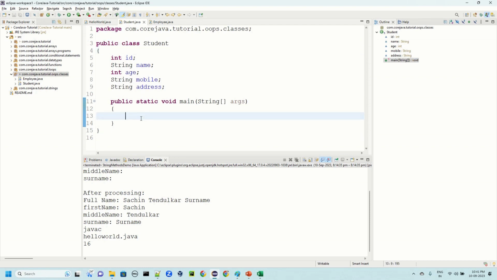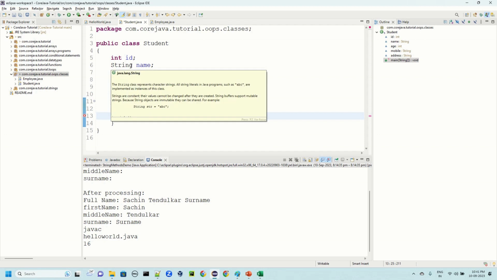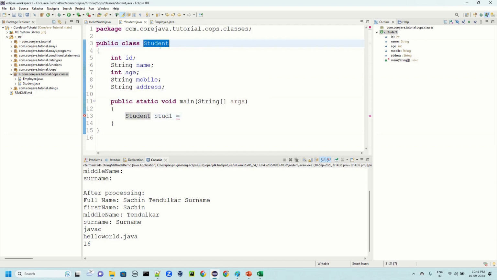Now what are we going to do? Student is a type, a kind of custom type, and student1 equals... how do we create a variable, like how we declare an array, a variable declaration. And here, in Java, we can create an object of a class by using the new keyword.